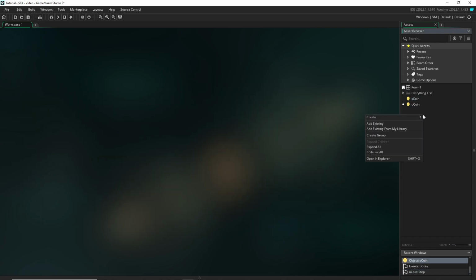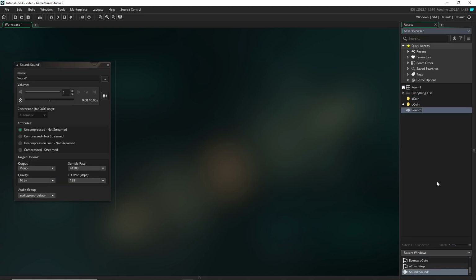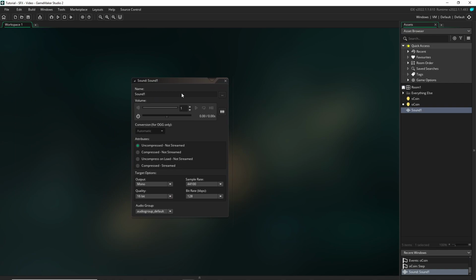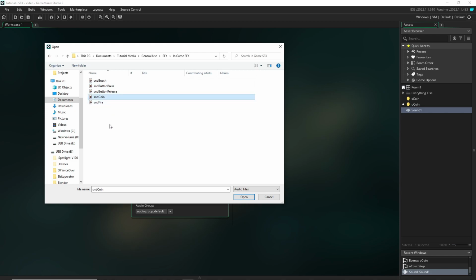So close this, go over here, right click, go to create, scroll down to sound. We have our little sound panel for our sound assets. The first thing we actually need to do before we mess with any of this stuff is just actually locate the sound on our computer. And I have my coin sound right here.